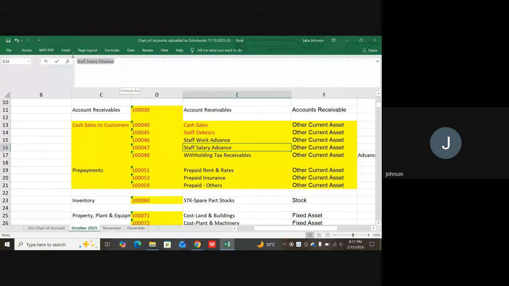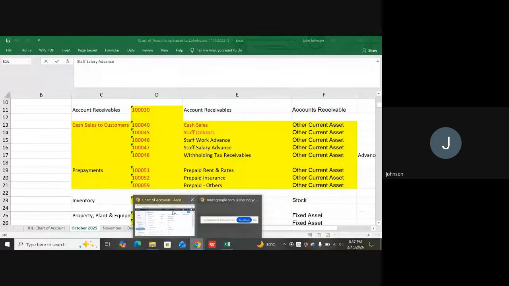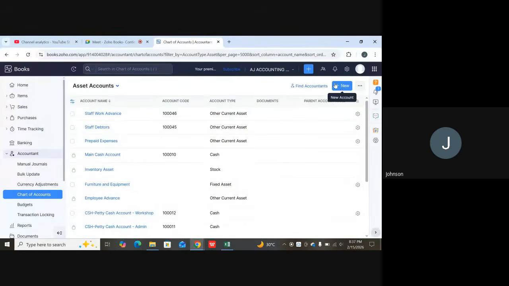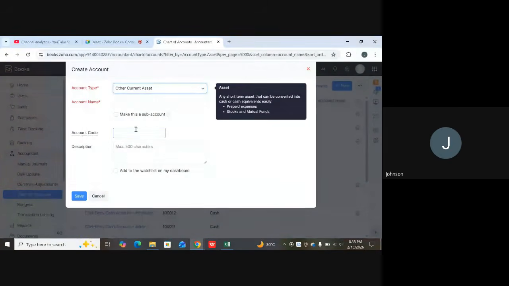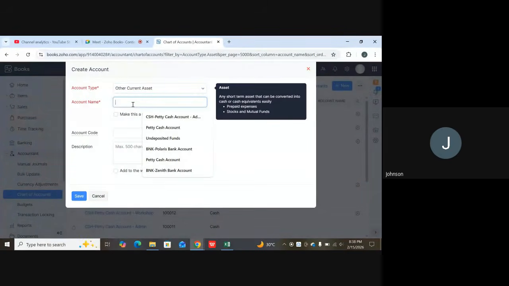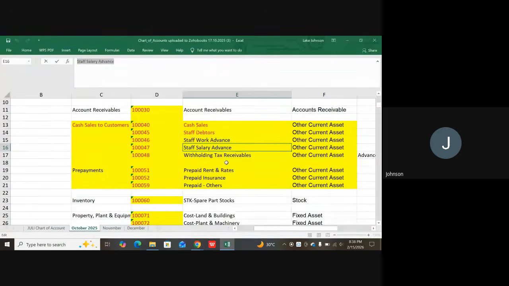Staff salary advance. I copy it. I come over here. So other current asset, Control V. Then I want to come to this side. I want to select these.